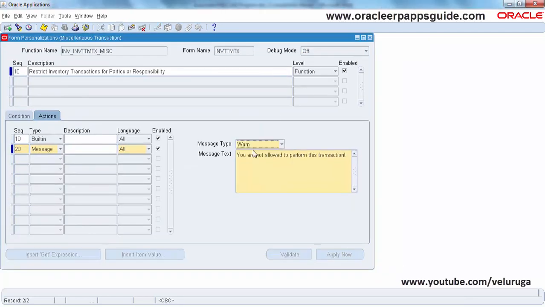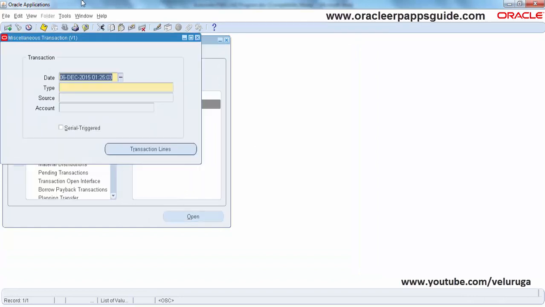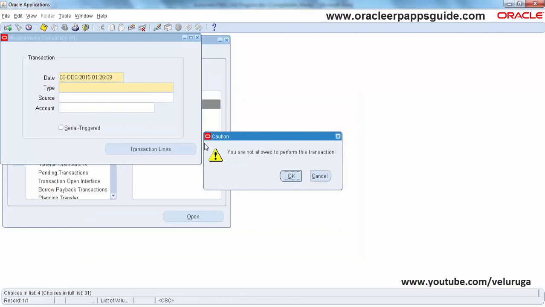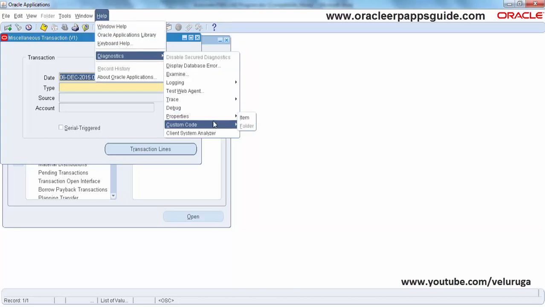Next one is warn. It will display as a caution message with OK and cancel. So go to transaction type, miscellaneous issue. You see, it will display as caution. It will ask you OK and cancel. So based on the input response, it will perform the next actions. This also raises a form trigger failure internally.